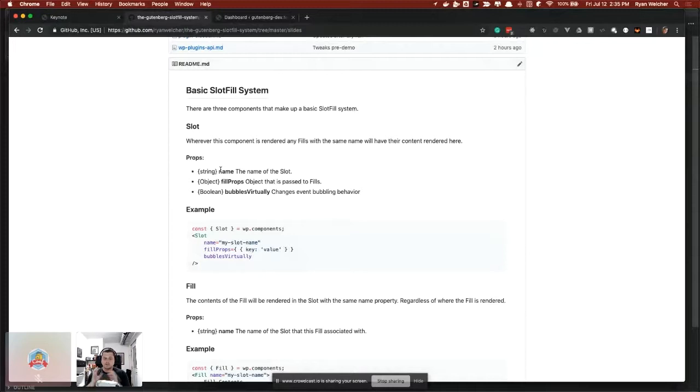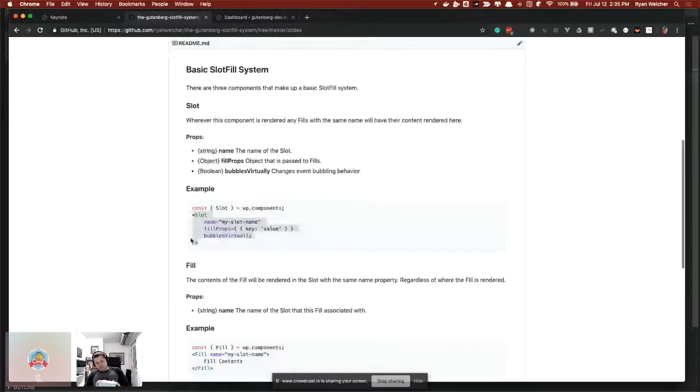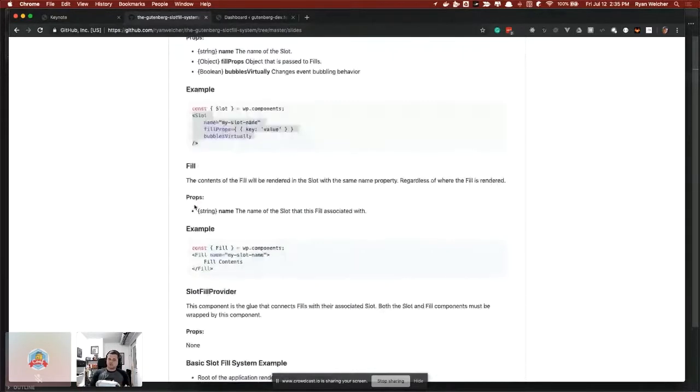But anyways, here's a really simple example. We're just going to pull in slot. It's in the WP components package, and that's literally all you have to do to expose a slot. The second component is a fill component. The contents of this fill will be rendered in the slot with the same name property, regardless of where the fill is rendered. It only takes a single parameter, name, and that name has to match a slot somewhere.